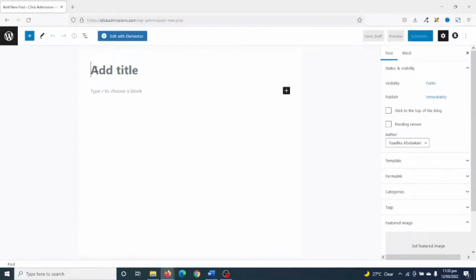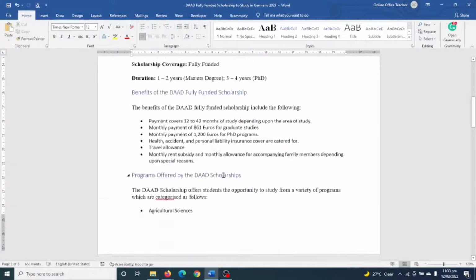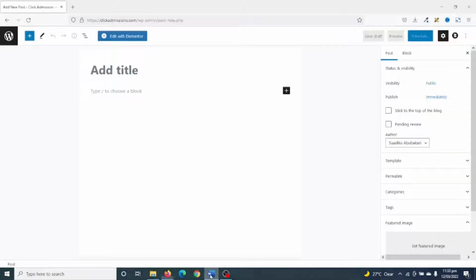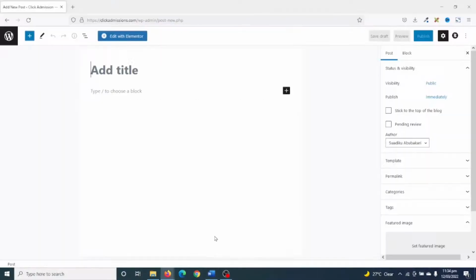In here, I enter the title of my post. I already have my posts well laid out in Microsoft Word, so I'll just copy and paste them. But take note, we are not going to be using the Gutenberg editor to add our post. I'm only going to use it to add a few details, that is title, categories, tags, as well as featured image. So first of all, let me grab my title. Then I paste it in here.